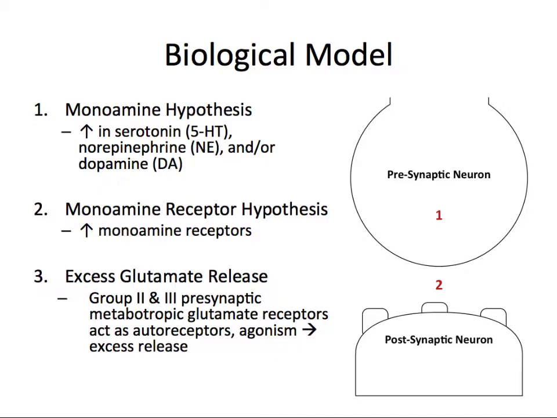According to the monoamine hypothesis, there's an increase in serotonin, norepinephrine, and/or dopamine in bipolar disorder. According to the monoamine receptor hypothesis, there's an increase in monoamine receptors. Another perspective explains excess glutamate release. Group 2 and 3 presynaptic metabotropic glutamate receptors act as autoreceptors. Agonism of these receptors results in excess glutamate release.